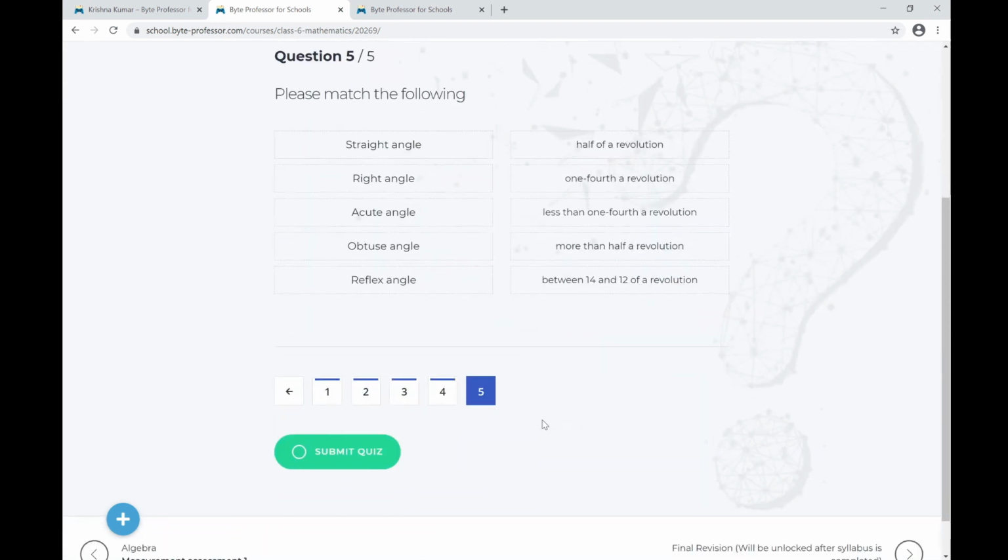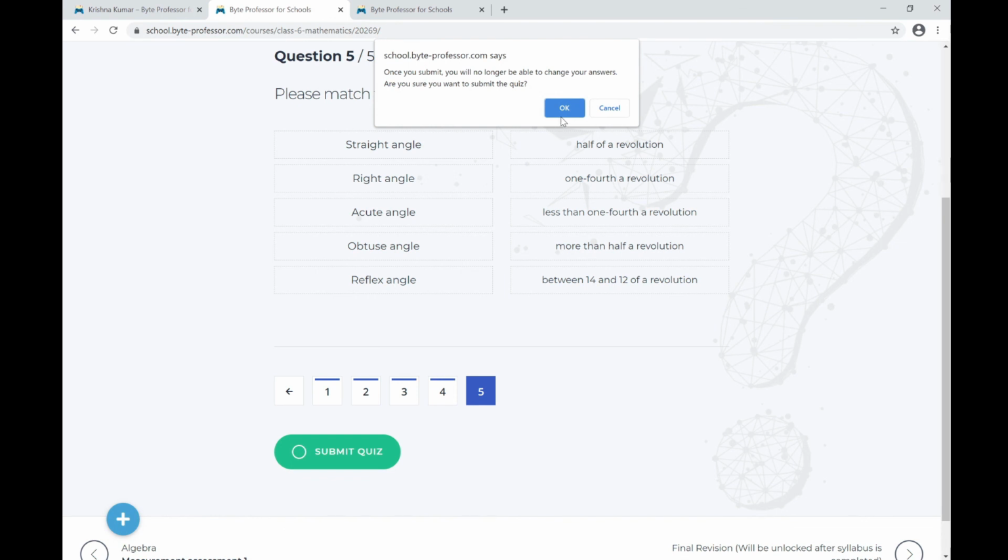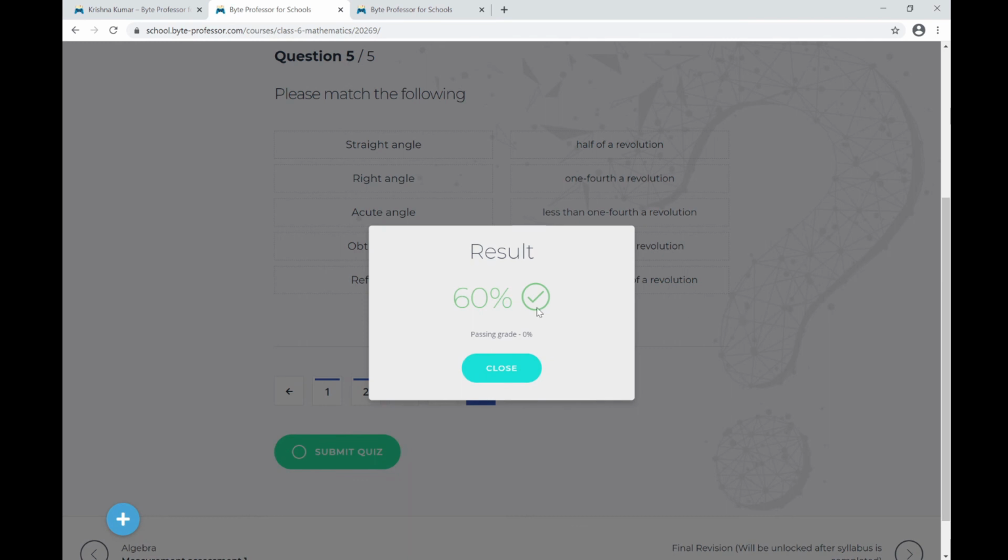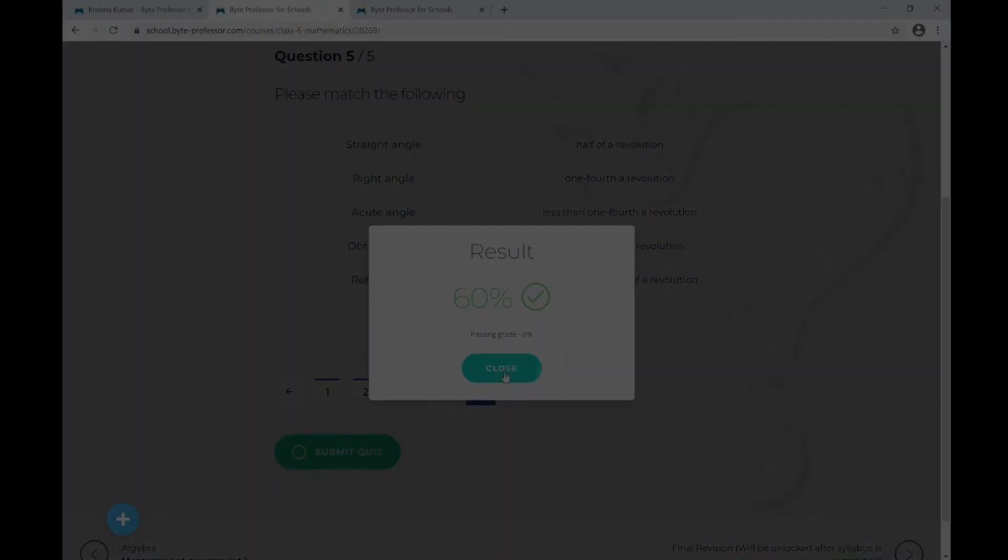Okay, so let me submit the quiz now. It's asking to change the answers. Okay, that's it. So I got the result. I got 60% in this quiz.